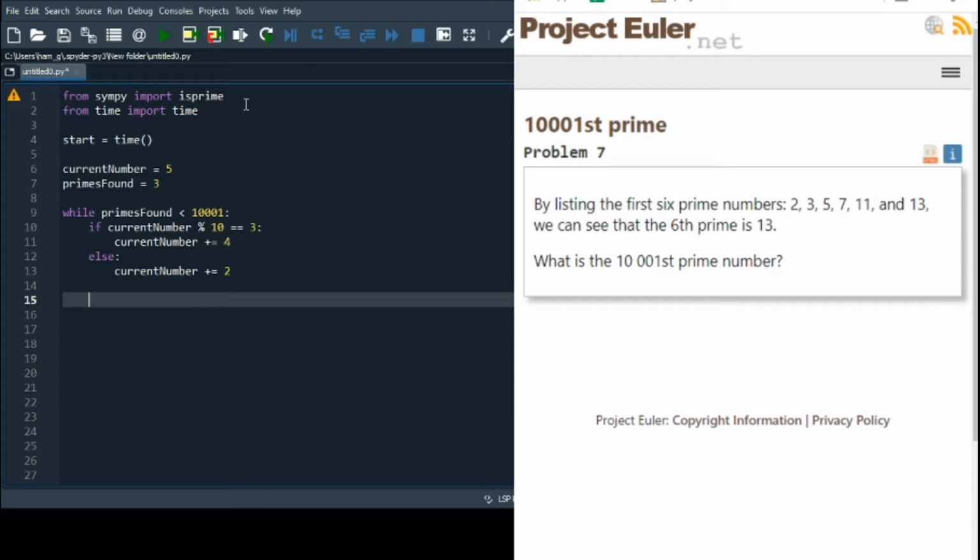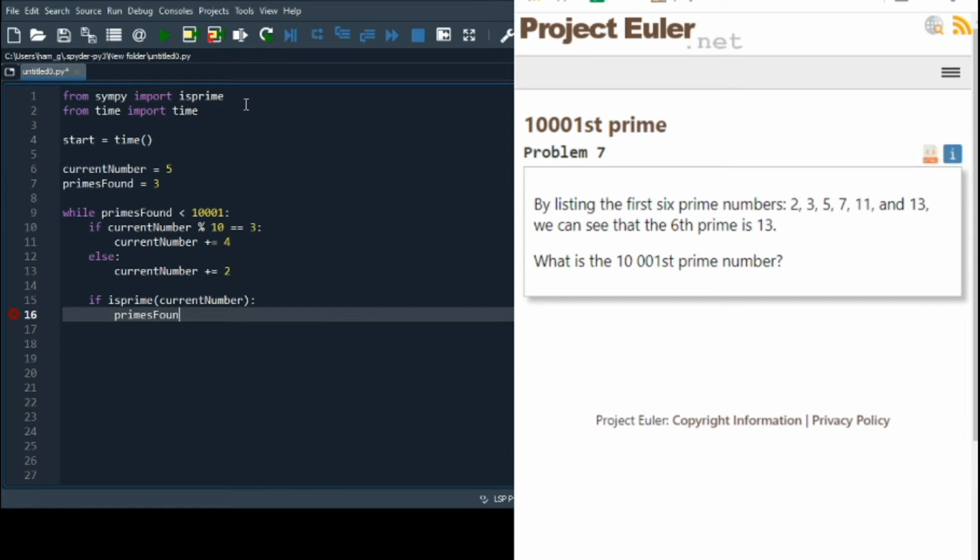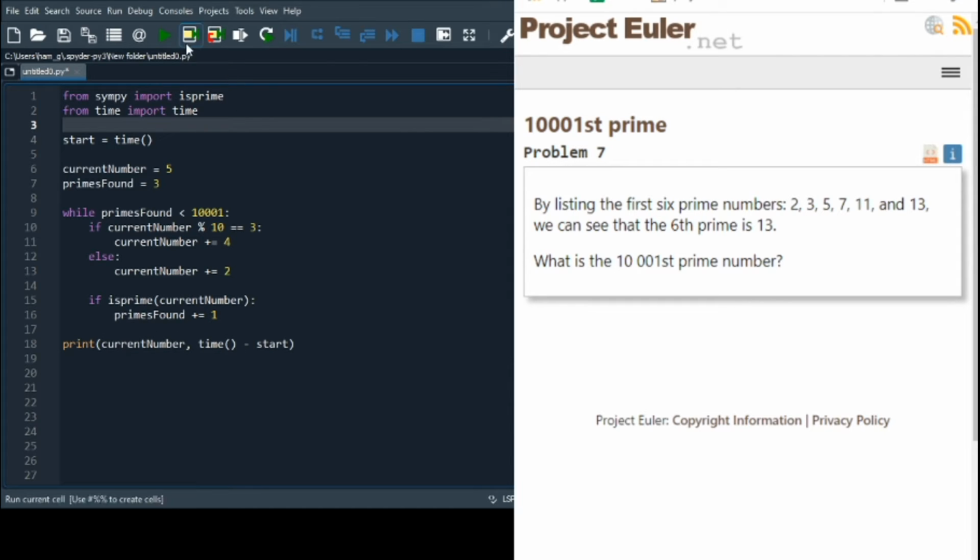Then we do the primality test. So if isprime(current number), then primes found plus equals 1, and this while loop will just keep running until the number of primes found is 10,001, and then it will spit out the answer. So current number, and we want to know how much time that took, so time minus start. That should get us the correct answer.